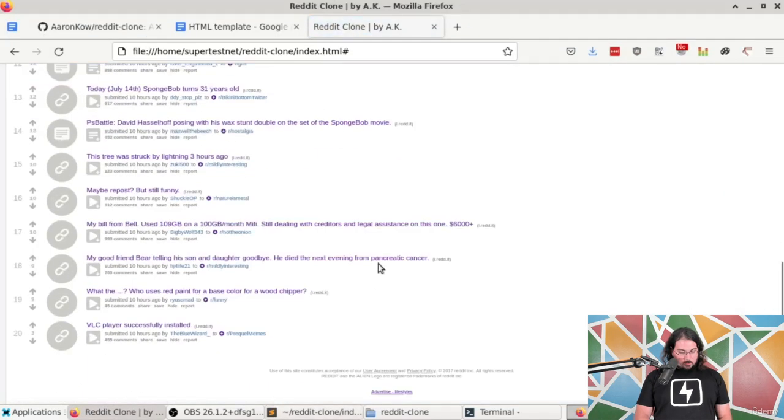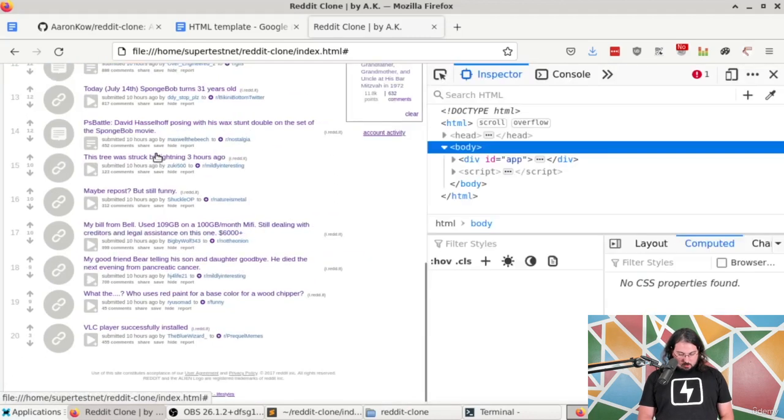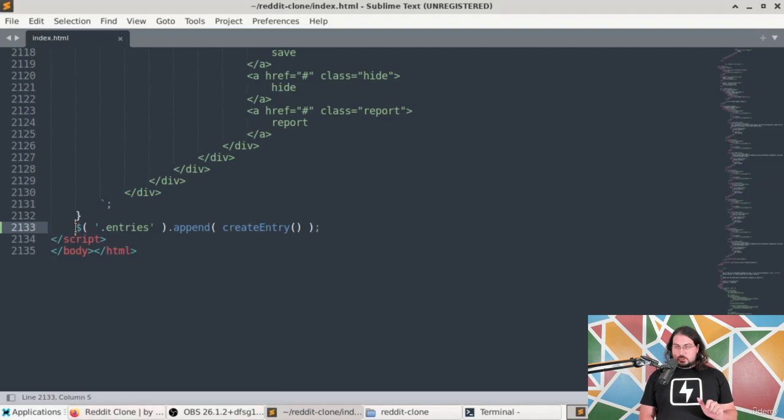In fact, it did not work. You can see down here at the bottom, what we should see is a 21st element that looks identical to the first one, Richard and his crew, but we don't see that. So I can check my console to see if there's an error, and indeed there is. I have used a variable called the $, right here, which is undefined. So why did I use a $?